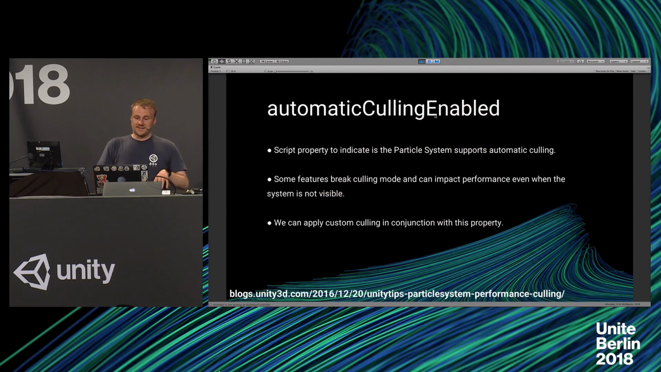So this is something we talked about a little bit in the past. We've improved it a little bit now, so I thought I'd show it. We've exposed a property in the system called automatic culling enabled. In the past, we've talked about what we call procedural mode and non-procedural mode in the particle system.